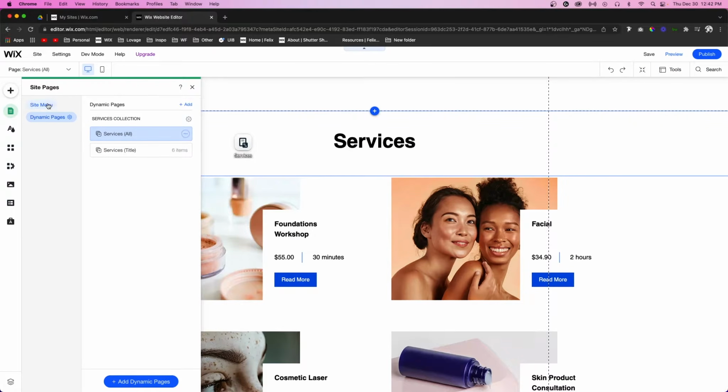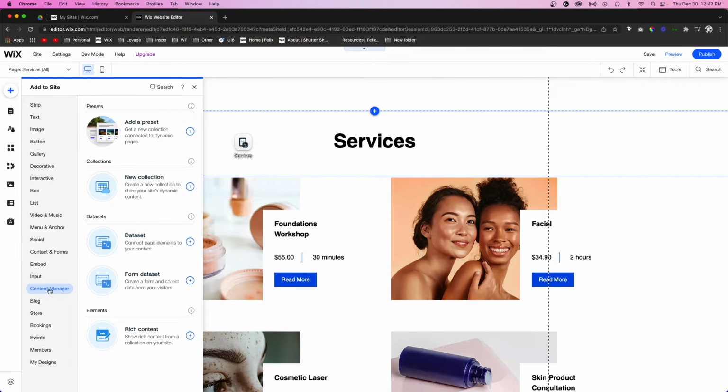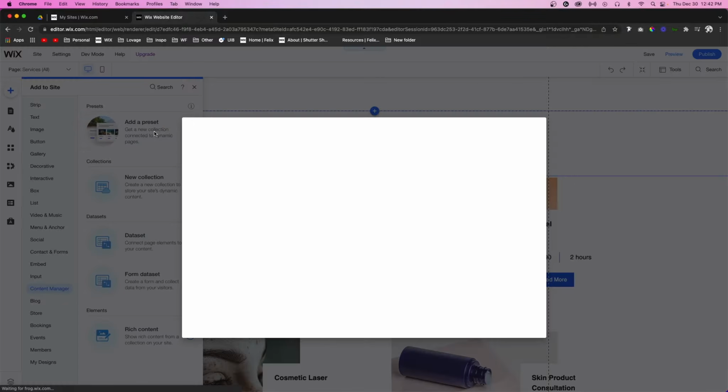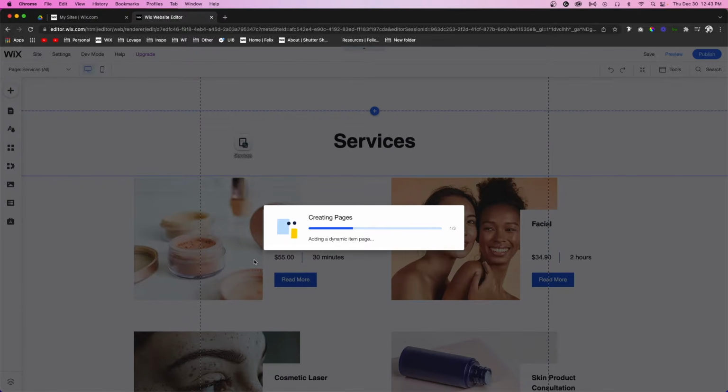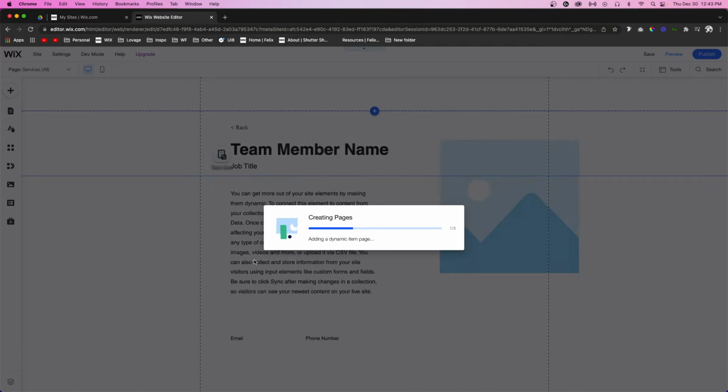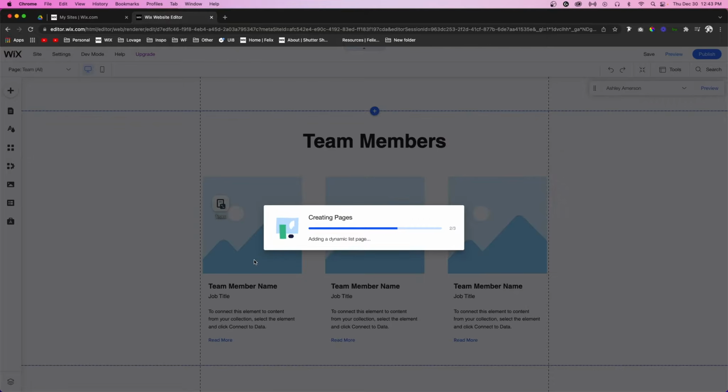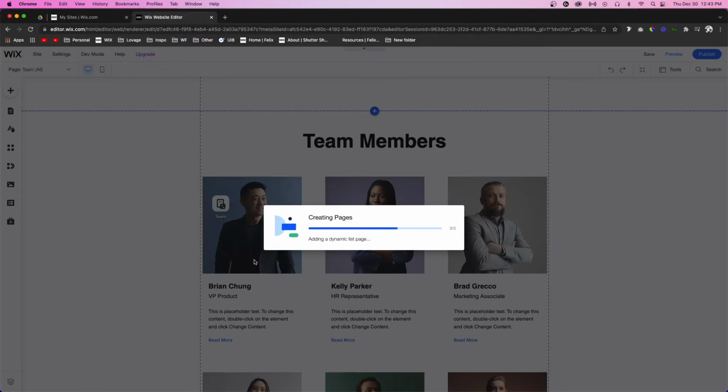And what we want to do is actually come over to the add panel. We're going to go down to content manager again, and we're going to add another database. And for this one, let's go ahead and just choose the team. And just like for services, it's going to add the database, the employee's title page, and the dynamic page for all of your team members.